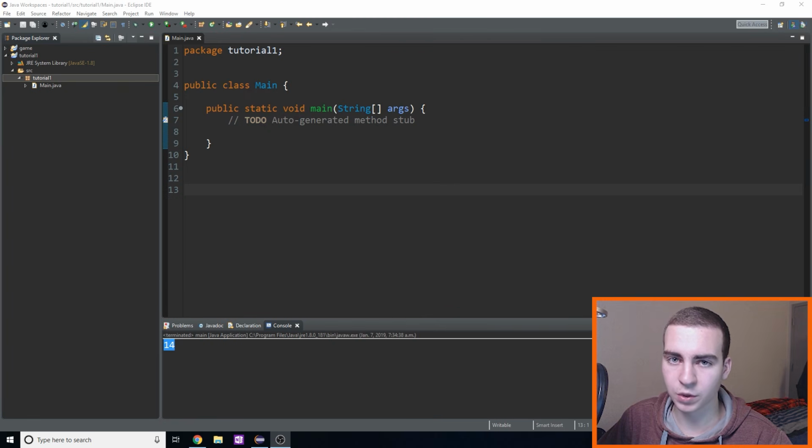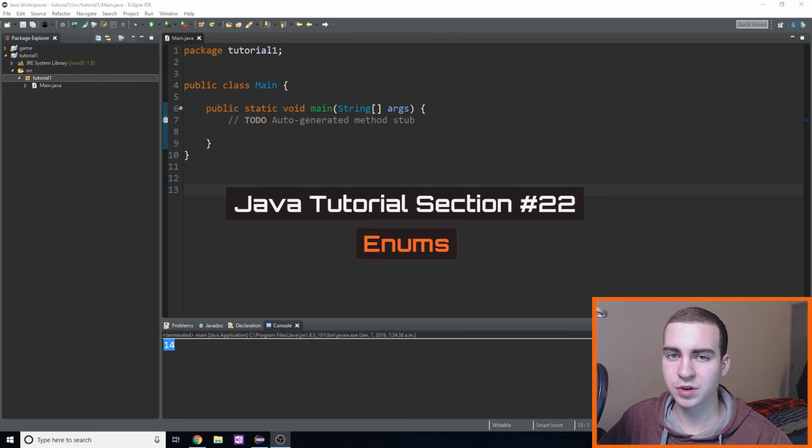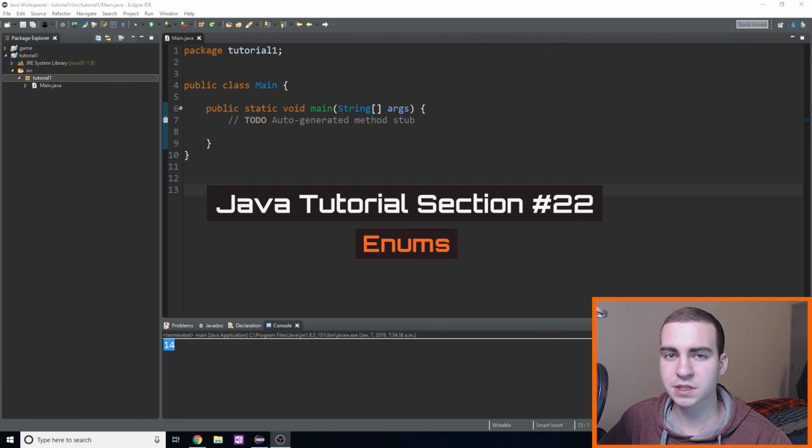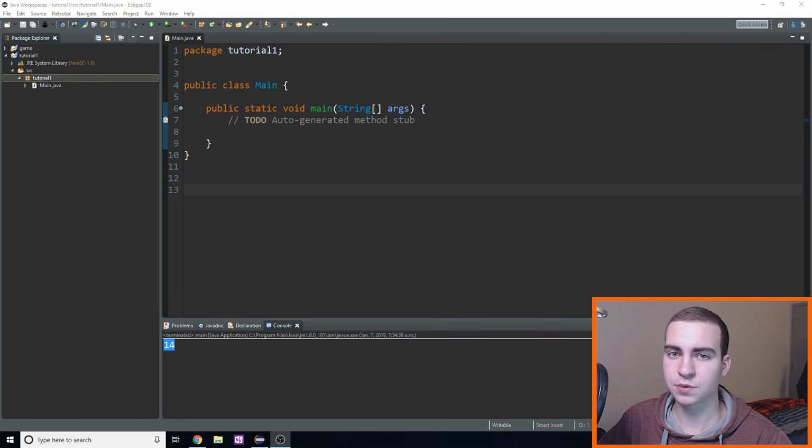In today's video, we're going to be going over enums. Enums are pretty much a collection of constants that we can reference, and then we can do things with those constants. They are pretty cool and just make your code more readable. And you'll see when we go through the video.